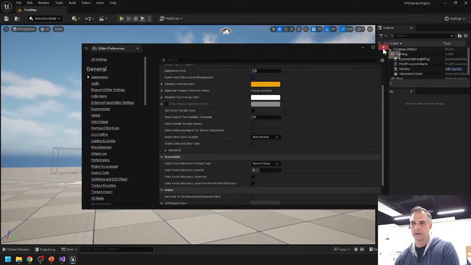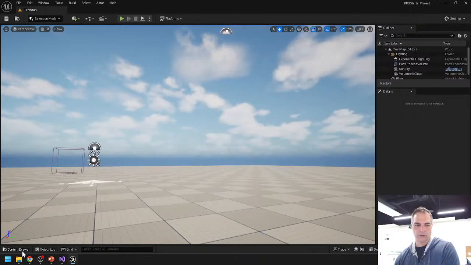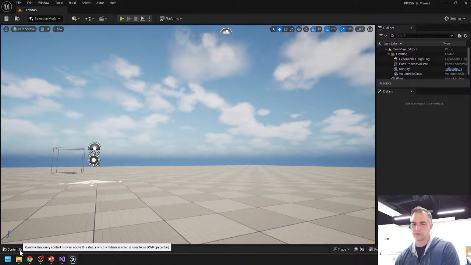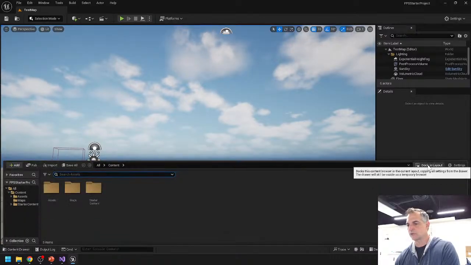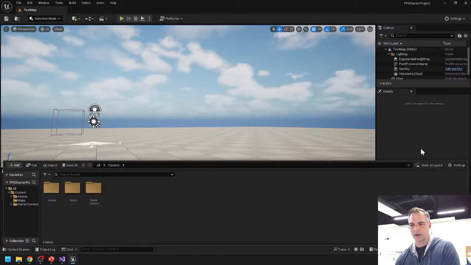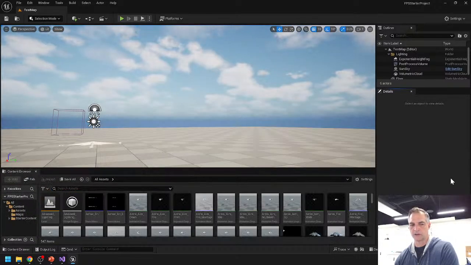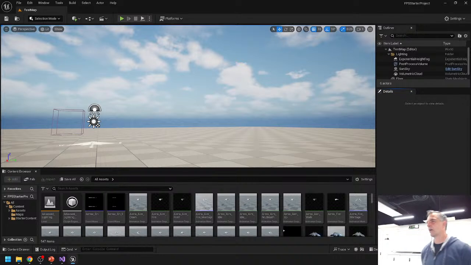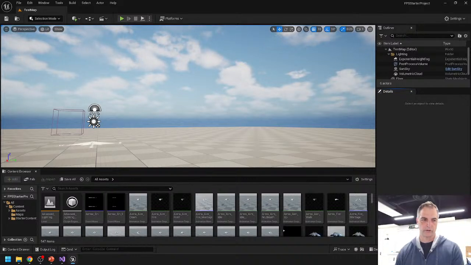I don't want that. The other thing I'd like to do is, when I look at my content drawer, which is on the left here, I want to dock and layout. So I want to click this dock and layout thing on the content drawer. Now if I click that, you're going to see something that looks like this. That's how I prefer to work. I want to dock my content drawer here like this.